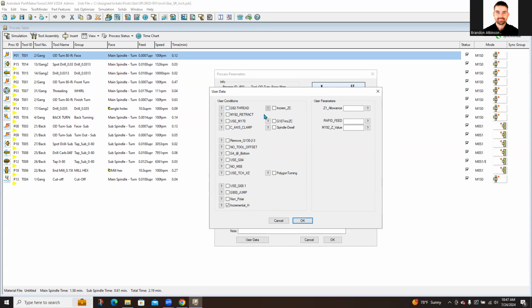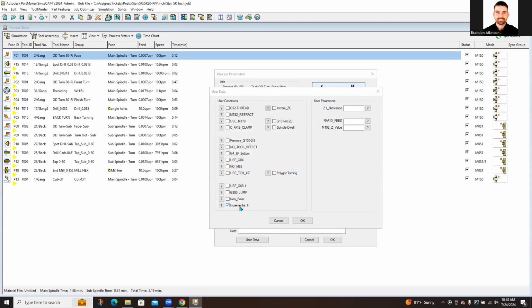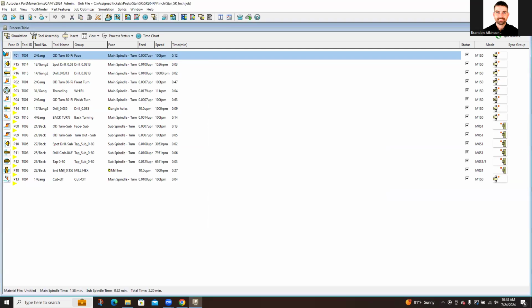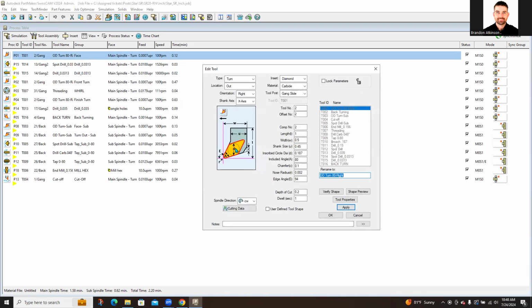So we can create all kinds of customizations in the posts for your programming style. Like if you wanted to use incremental H, this is probably for polar. On polar, if you want to use incremental H instead of regular C axis, you could do that. So all kinds of stuff that we can do really helps you customize your Partmaker experience to your programming style. Let me close this. From here, we can also access our tool windows. These are tool settings for this tool. As you can see, again, one dialog box for all the settings.